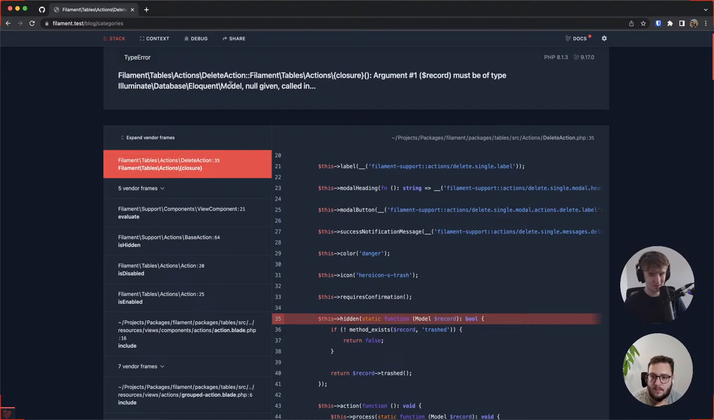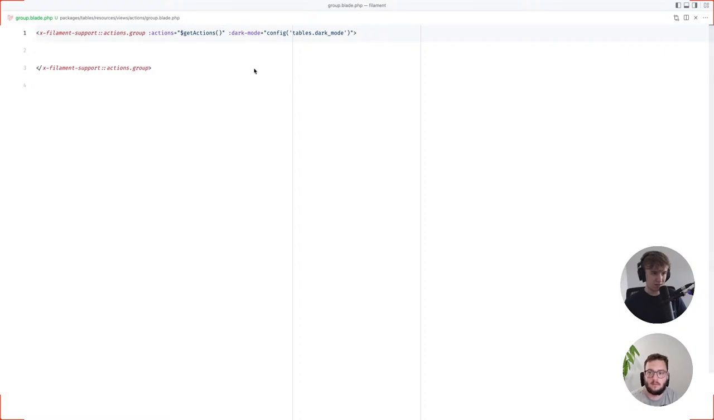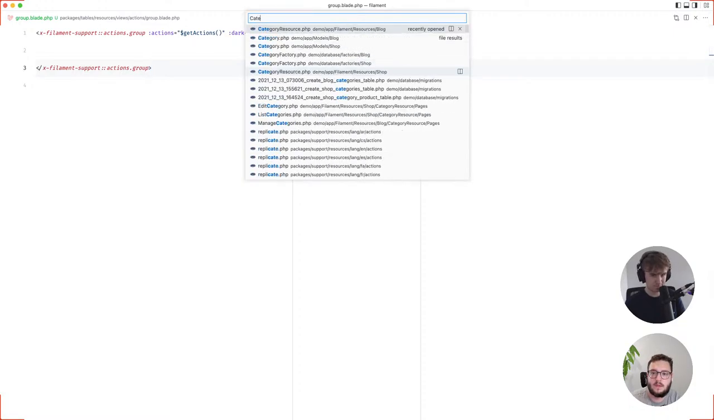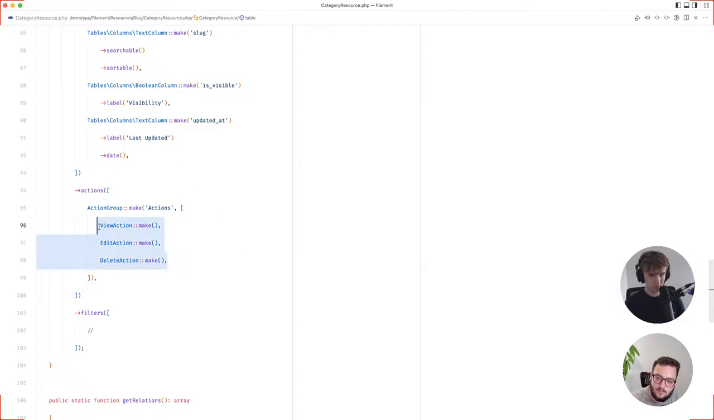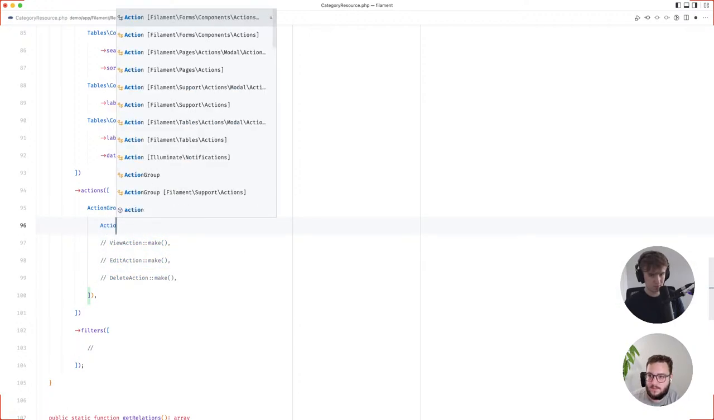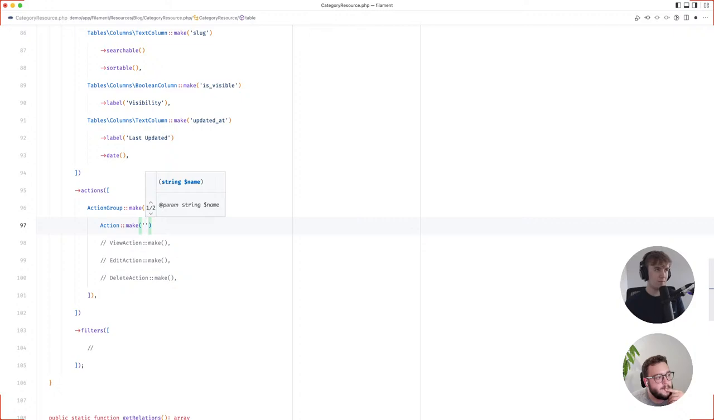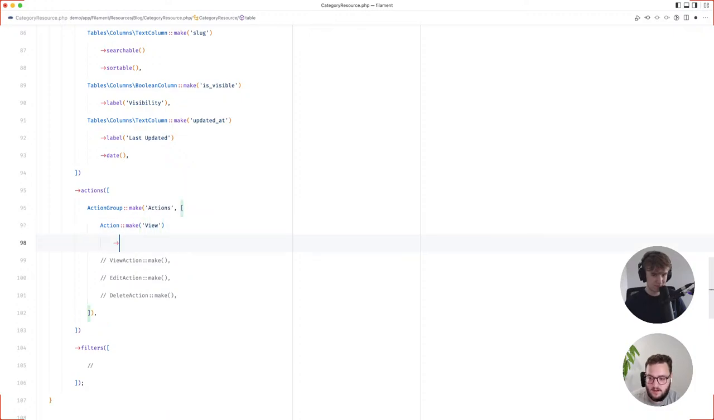Right, so argument number one must be of type model, null given. Right, because we're not passing the record to the group, so the action. Of course, yeah. Okay, instead of doing the create, delete, view actions pre-built, just do your own actions. Just do custom ones. Category resource. Yeah, we can come back to that. I was going to speak to you about that, actually. I don't think we're going to have them in the stubs. I don't know how we're going to do it, but yeah. No, that's fair enough. Let's just make a fake view.